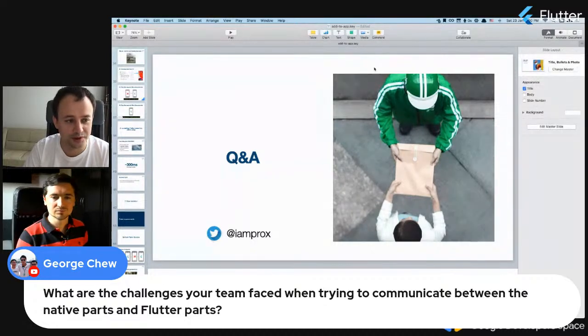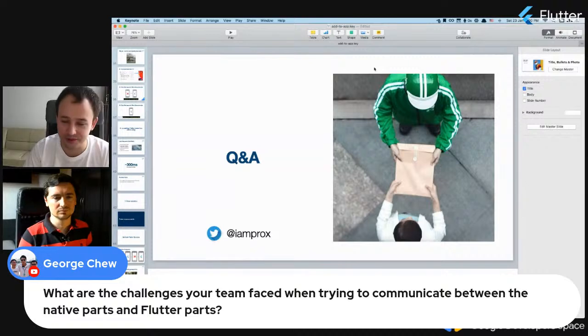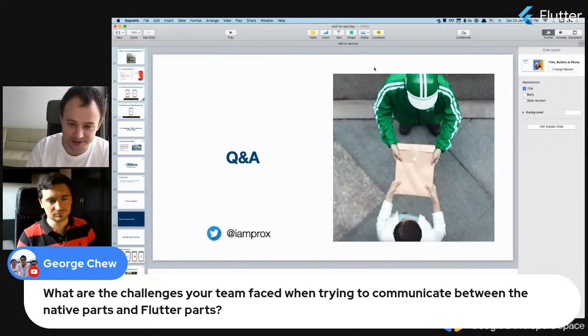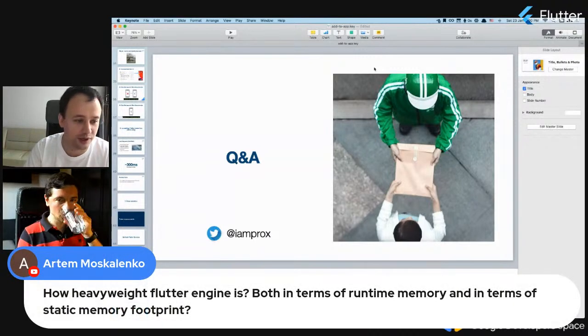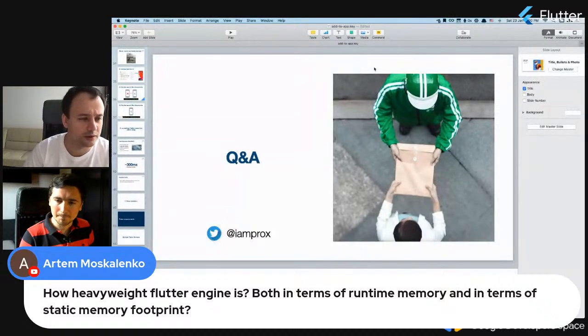And just to add, we ask teams not to do it by themselves, because I think it's one of the biggest pain points. So let's move on. The question from Artyom is about the Flutter engine: how heavy is it in runtime memory, and what is the impact on application size?